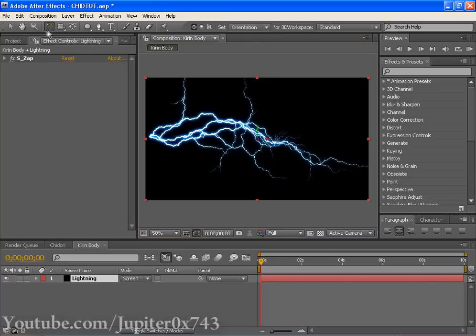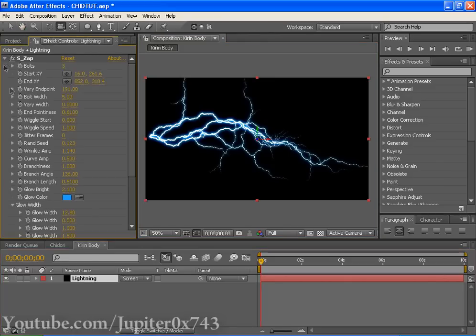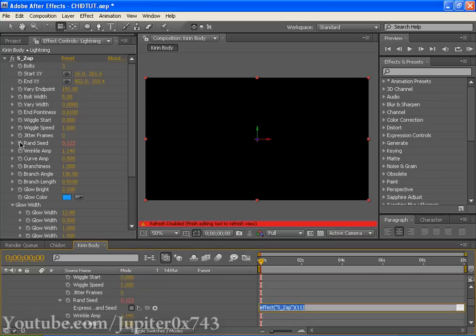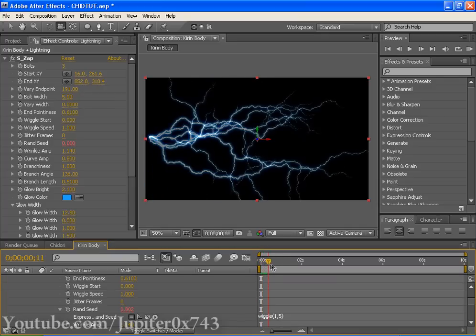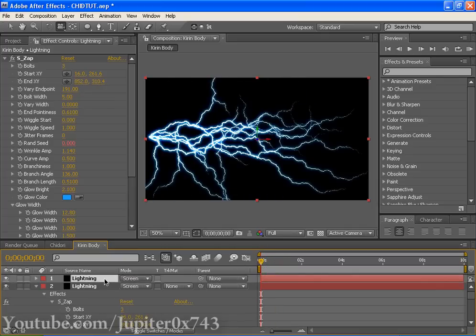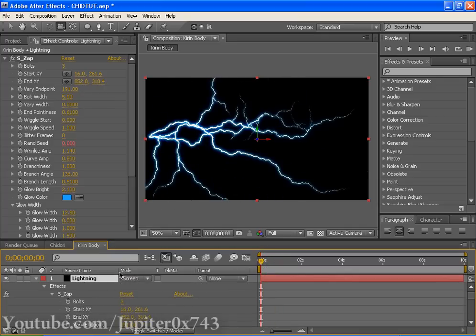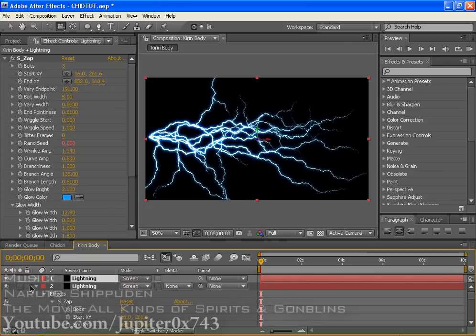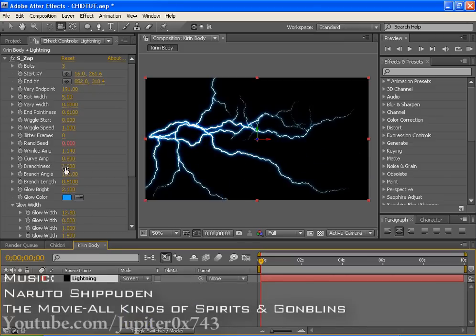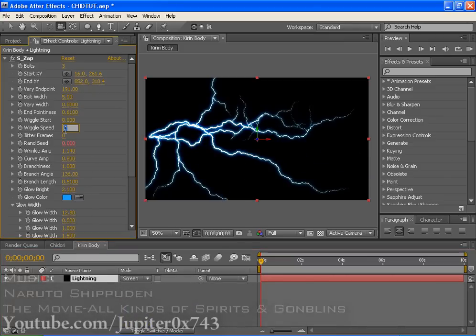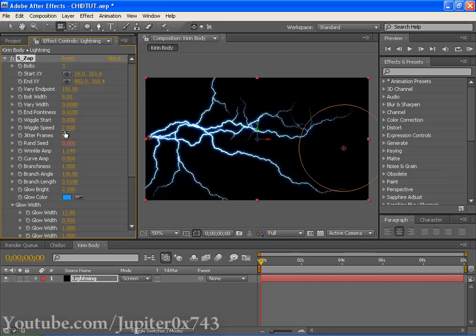So what I'm going to do is I'll just go for the random seed and type time. No, instead we will, so now if I duplicate this layer, you can see it doesn't come out the same. I made this 1 and 5. It doesn't look the same. So before we duplicate it, I'll go again to the wiggle speed and change this to 2.5. Okay, now I can duplicate this safely.